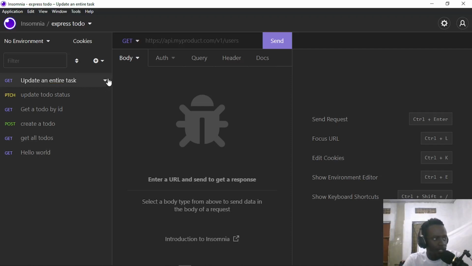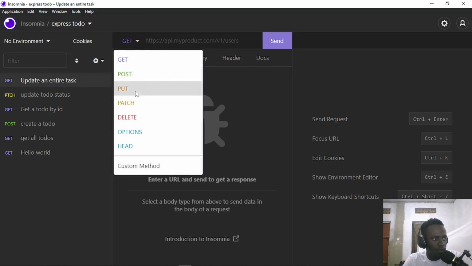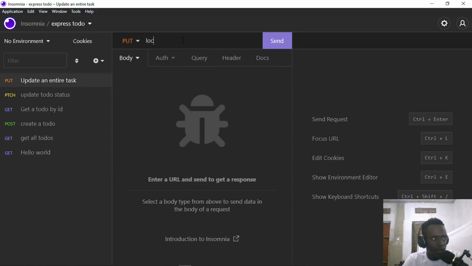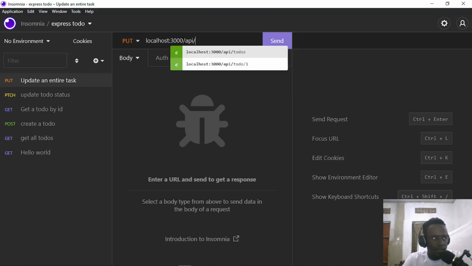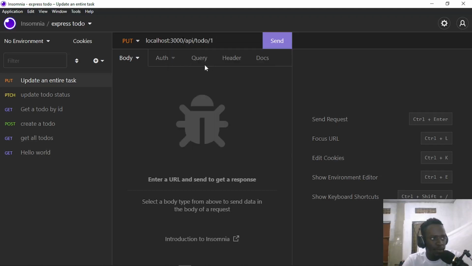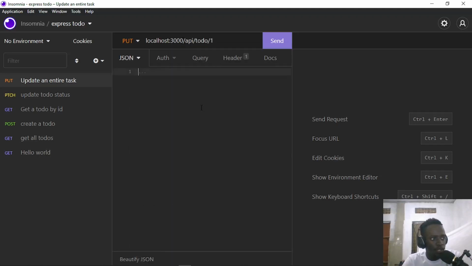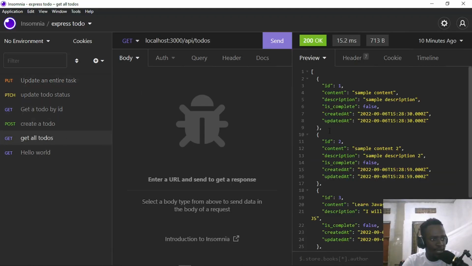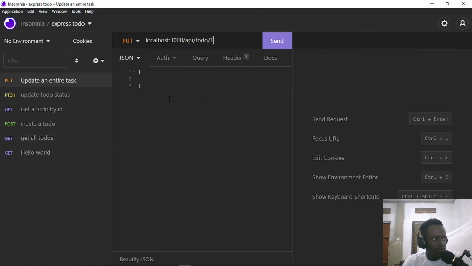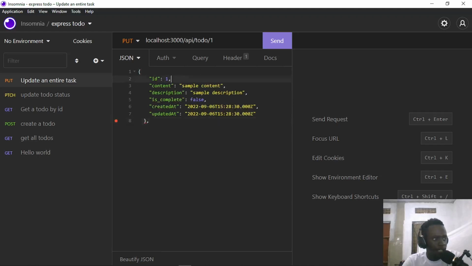So once we have this, then I'm going to change this request from get to put, and then I also provide the URL. So this is going to be localhost 3000/API/to-dos/maybe 1. So we shall provide our body, which is going to be JSON, and this JSON is going to have all fields that we use to create our task. I may even just try to get this and update an entire task with it. So I'll paste it in here. All we need is the content, the description, and is complete.